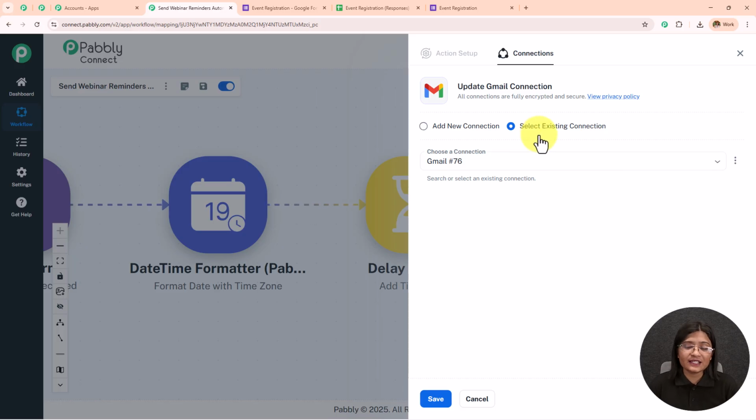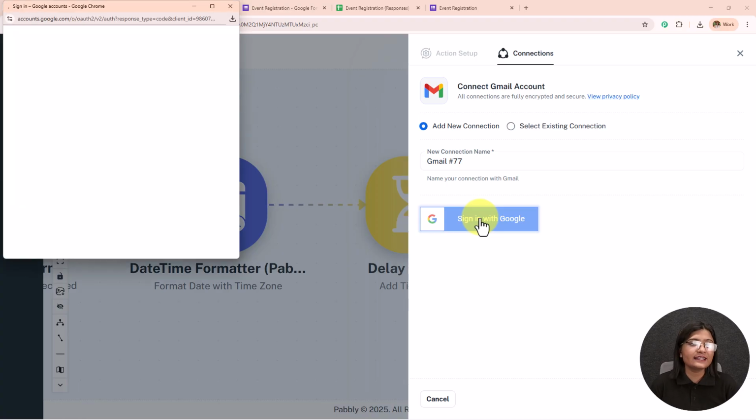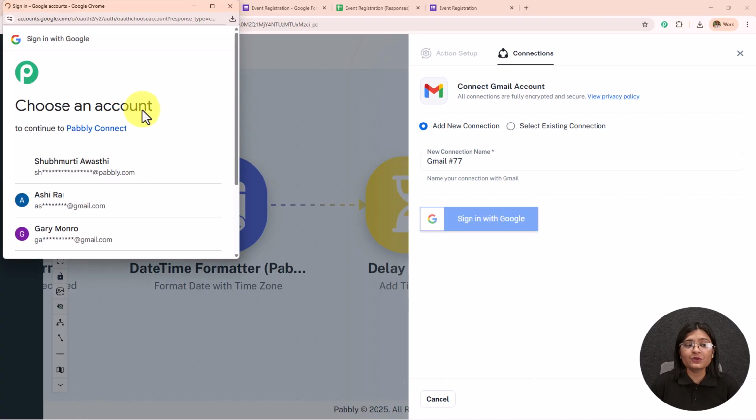So if you have an existing connection, go with save. If you don't have one, click on this add new connection and then click on the sign in with Google. Now here I need to choose my Google account with which I have logged in my Gmail.